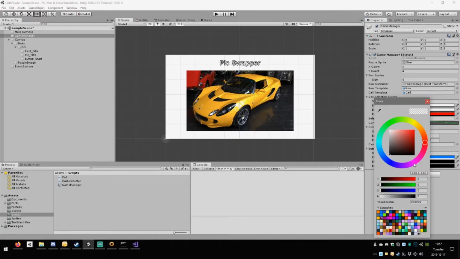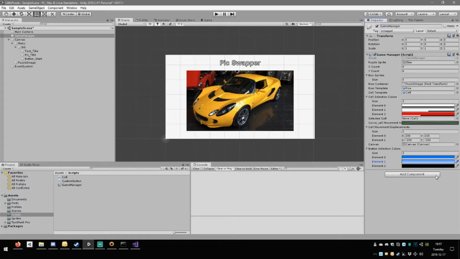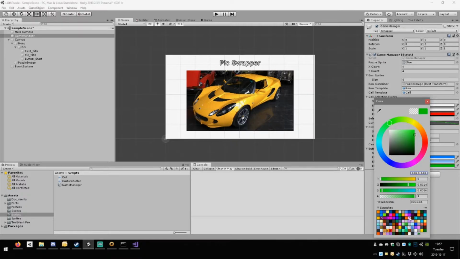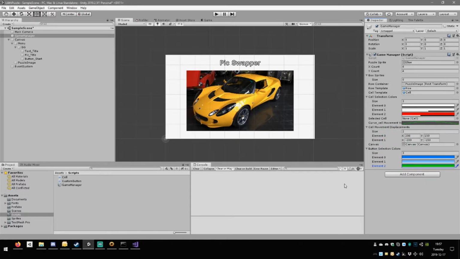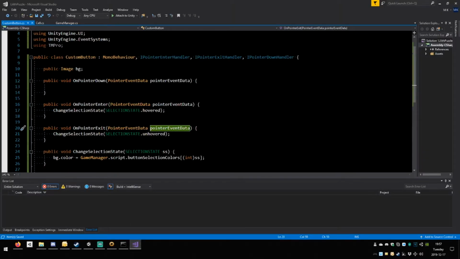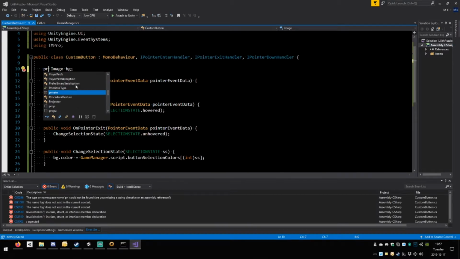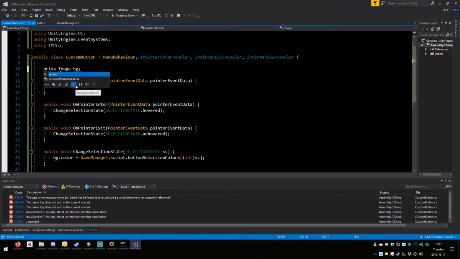Then when you hover on top of a button, I think we should do basically the same blue, just lighter. Like that. And then when you click it and select it, let's go with green or something. Sure, green is fine. Okay. I mean, right now I think the selection code doesn't exist, so it's not going to do anything. But this should work. Now, actually, instead of public, make it private. Private. Yeah. Save.